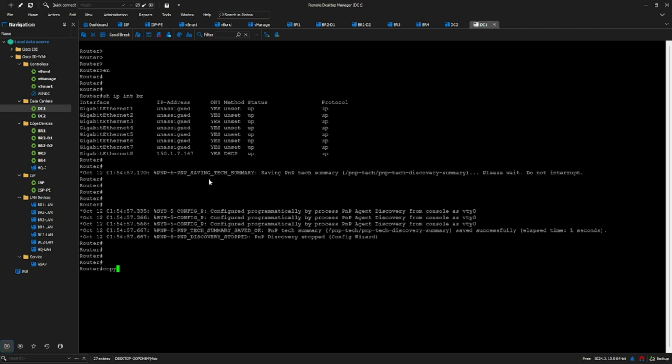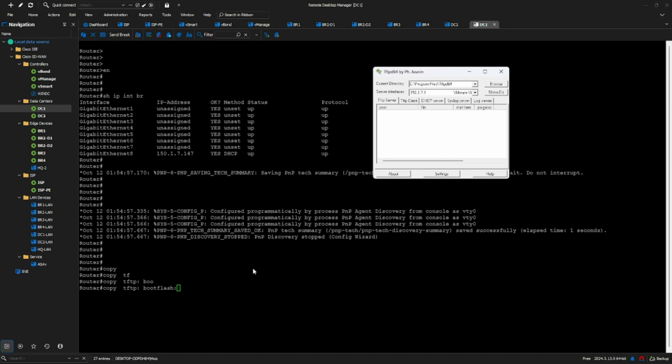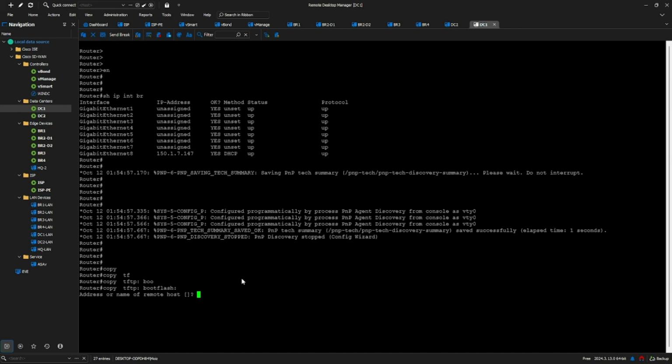And I will say copy TFTP to bootflash. And I will make sure my TFTP server is up and running. IP address will be 150.1.7.1. File name will be rootca.cer. Enter. That's it. So it should download the file from the TFTP server.